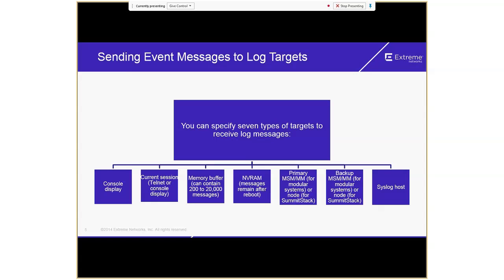Or you can configure the target as telnet. If you're using a telnet connection to the switch, as you're telneting into it, you would get the events displayed on your screen as they are occurring. Memory buffer is what I just explained previously. It is nothing but the show log output that you use on the switch. It can contain about 200 to 20,000 lines of messages. It's a good thing to have the memory buffer configured. If you feel that there are a lot of events occurring, you can increase the lines of messages, because after the 20,000, the logs would be deleted on a first in first out basis.